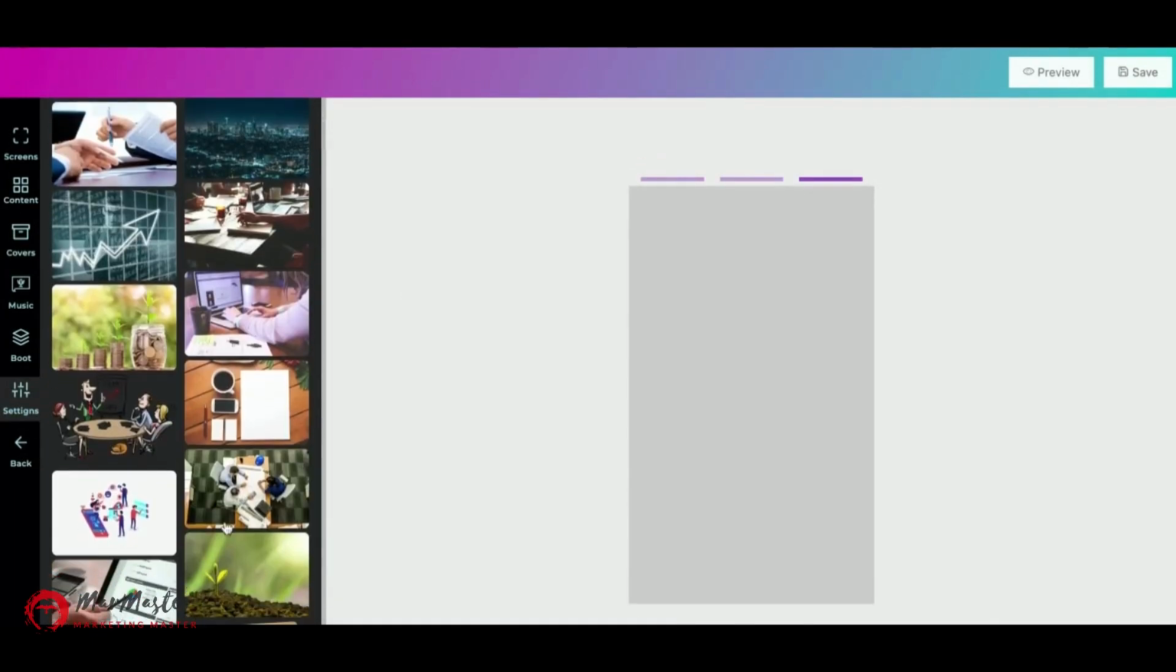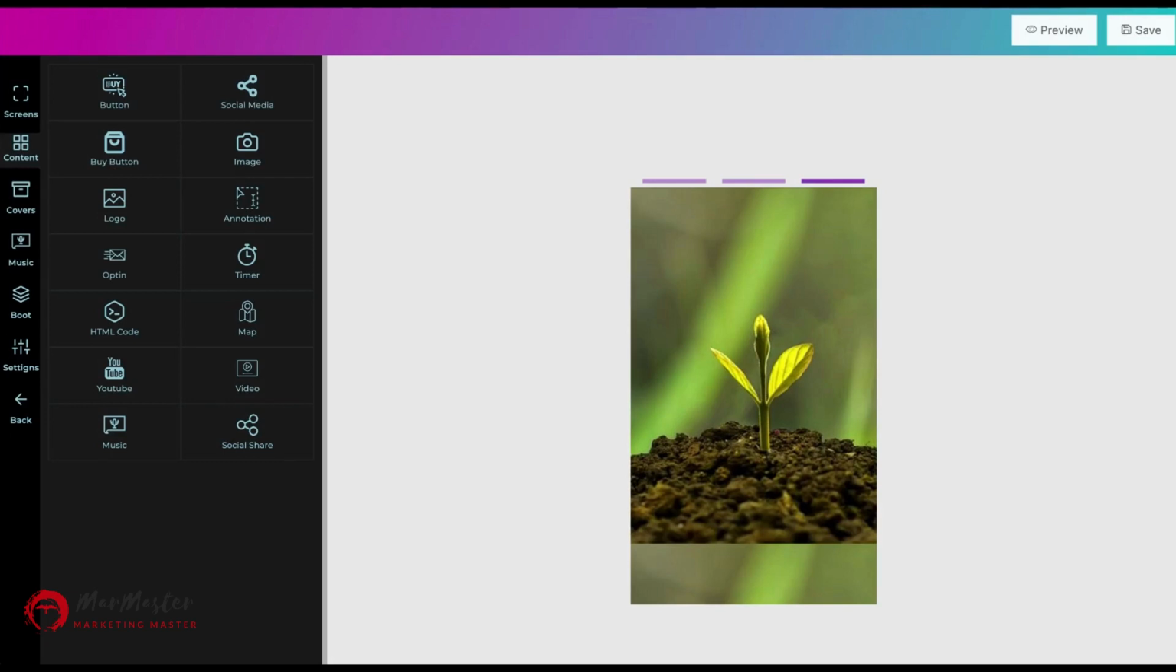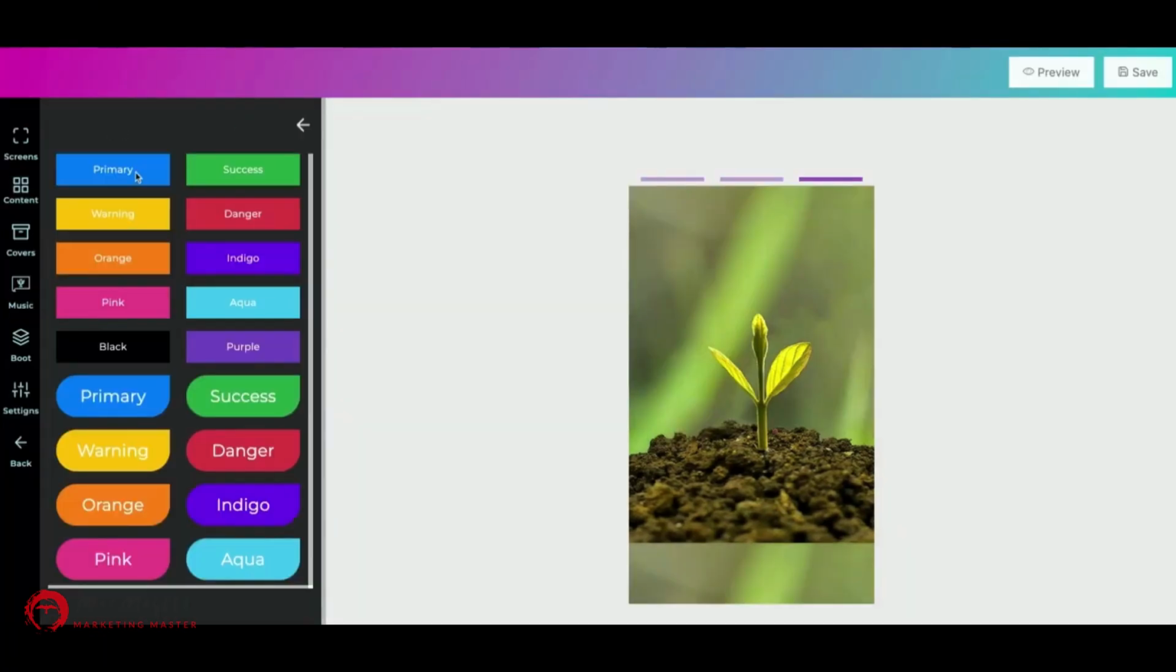Once you create a screen, you can add one or various components. To see the list, click on the content button. As you can see here, we have buttons. The buttons look nicer and more clickable. Replacing plain links with buttons can generate more clicks and make your campaign look better.